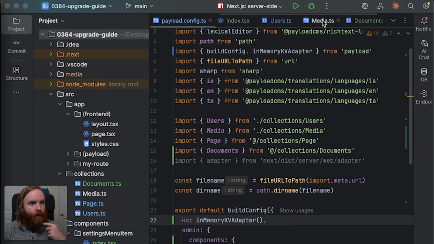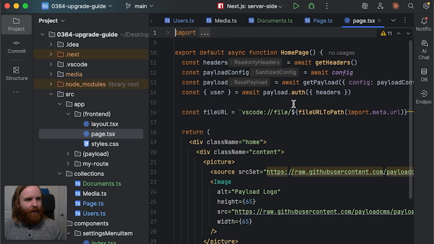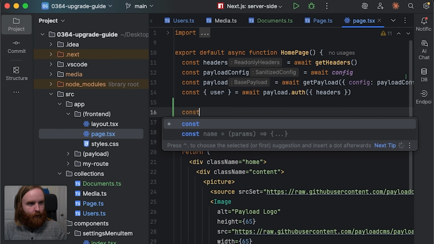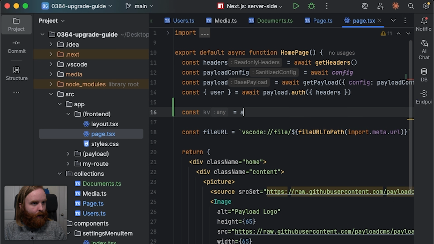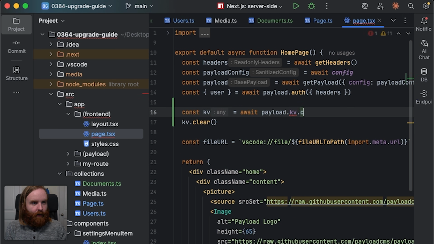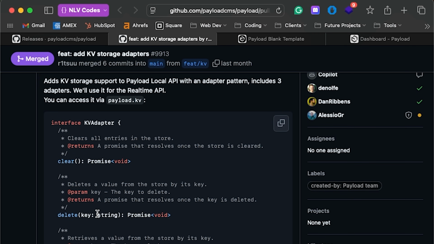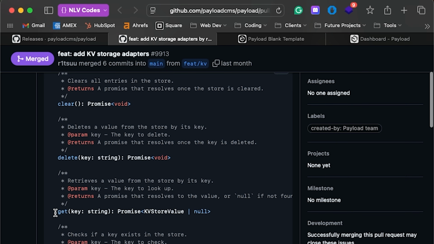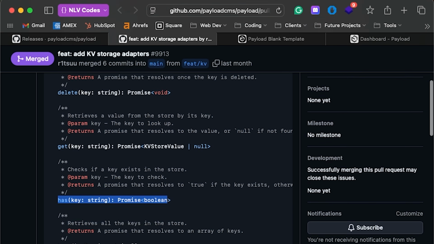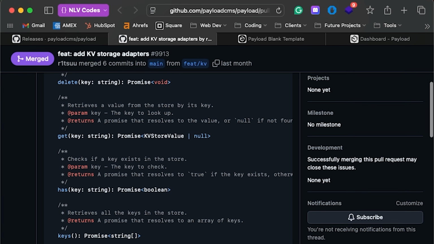Refresh. You can use in your local API, for example, we've got payload here. We can do const kv, do await payload kv, and then here you can do things like clear. There we go. So you can clear your KV, you can delete anything with the key. So you want the key to delete. You can get the key, you can check if it has a key, you can list the keys, and you can set the key and the values. I'm not going to do any of that right now because this is a bigger package that's going to take some time to explore fully.